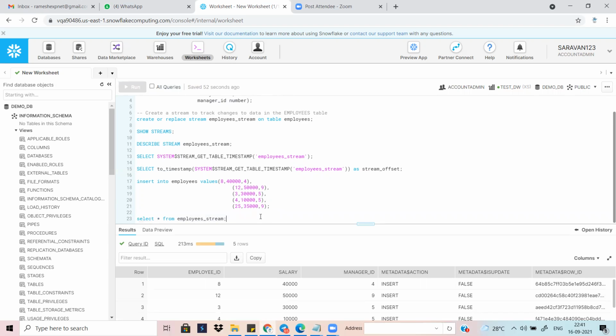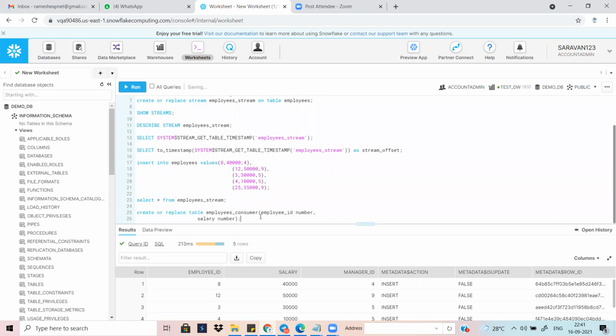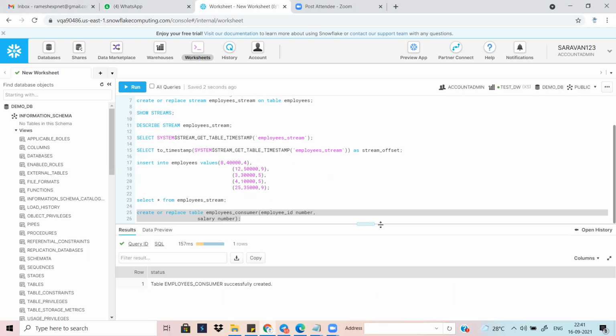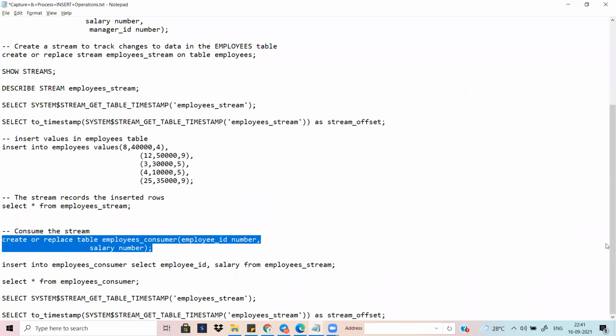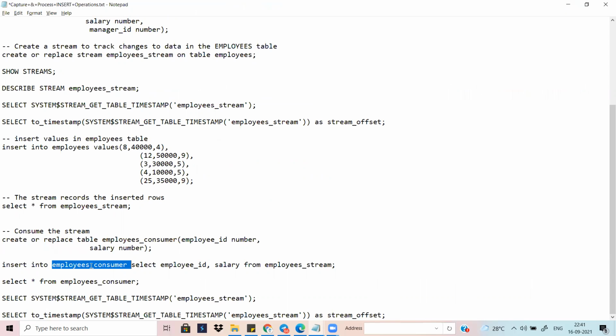That's why we are going to create one more table. Employee ID and salary, we are creating them. So this is the insert operation, change capture insert only method. Okay, employee consumer is created. Then what happened here? You are going to insert, so this query you have to run.